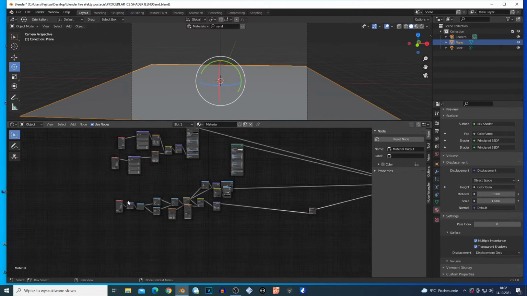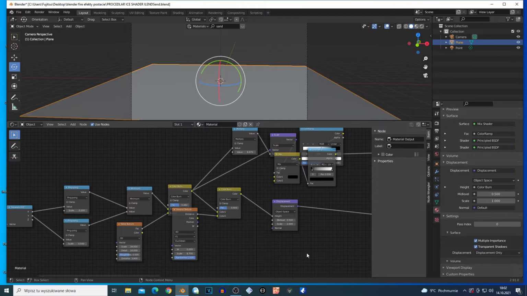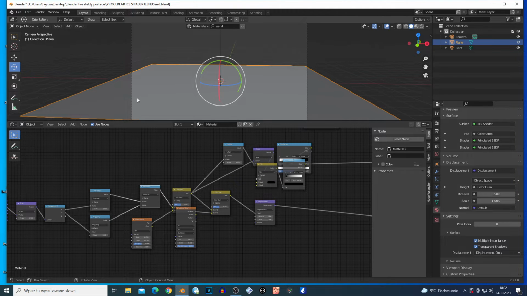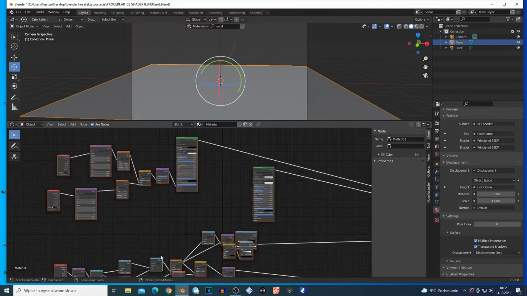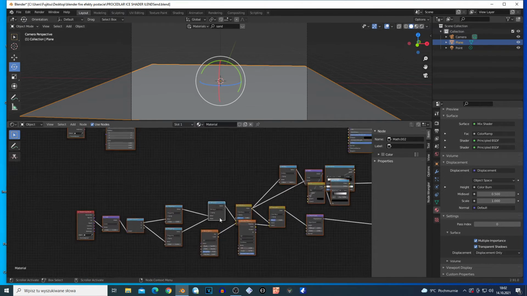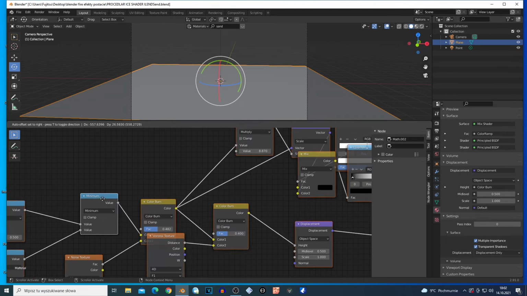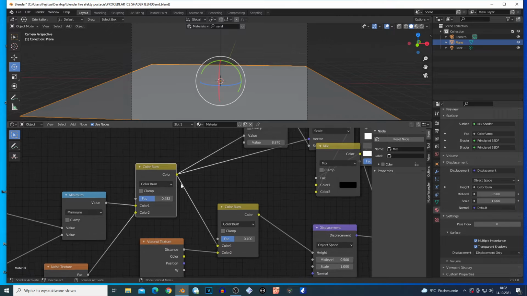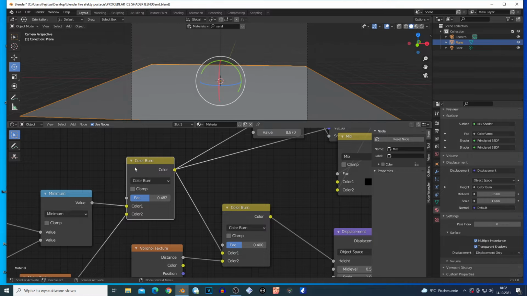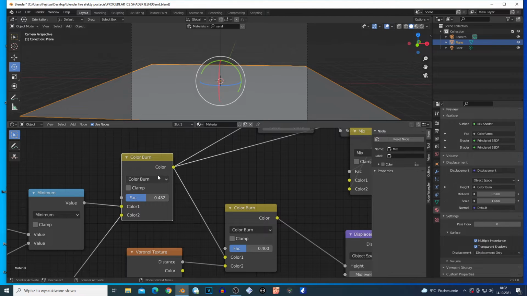Yes. Now, I'm gonna show you how you can create another material for the land and another material on those pop-up stuff. I'm using the same setup like in the previous tutorial, but it's working, so it's cool. So I'm just connecting this color burn, this first one.